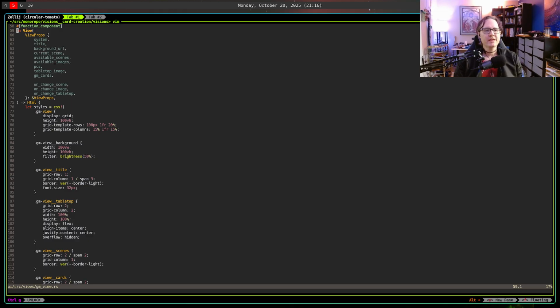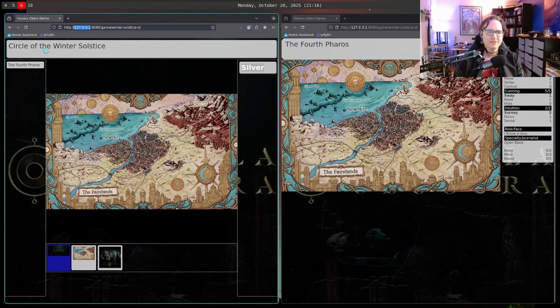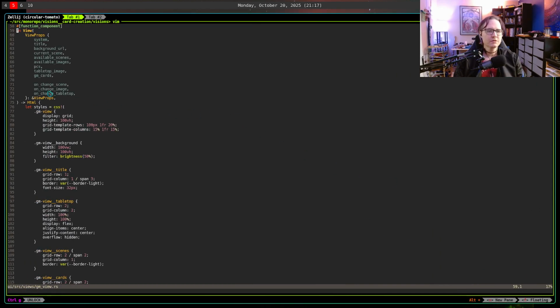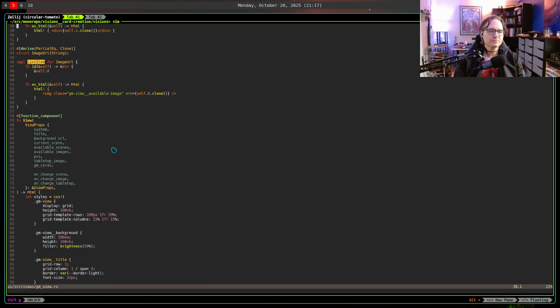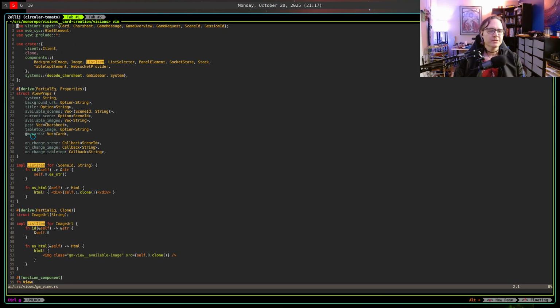Here's the view component that we're using for the GM's interface. So it's this side right here, the multiple panels and all of that. The view component has no internal state. Everything that it's going to render is being passed in, including this brand new field, GM cards. And then there's a couple of handlers for various things that can happen. Here are the properties, GM cards, expecting a vector of cards.